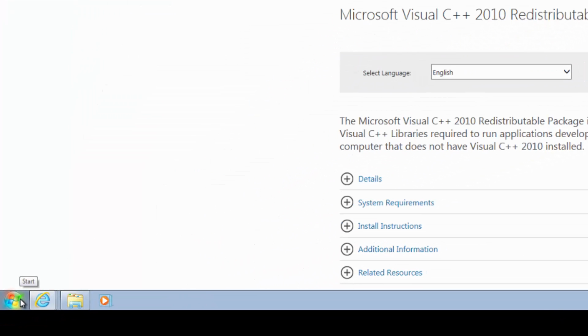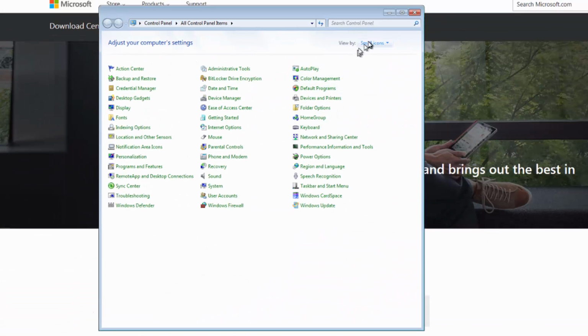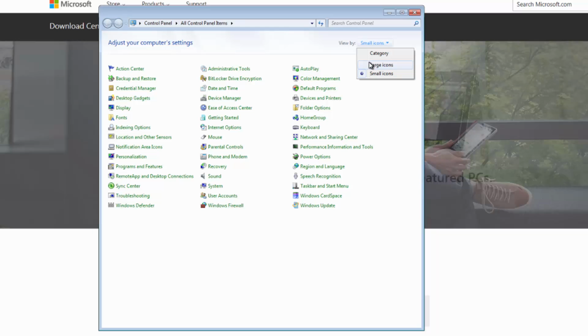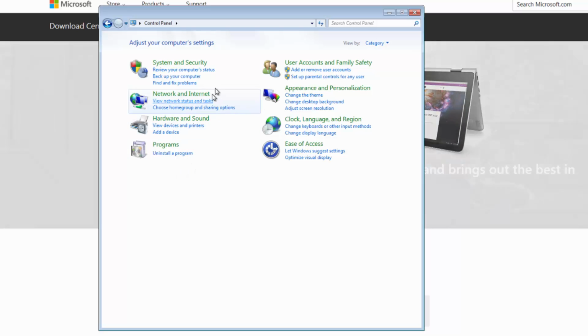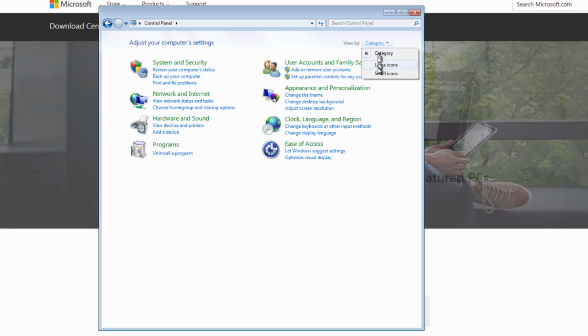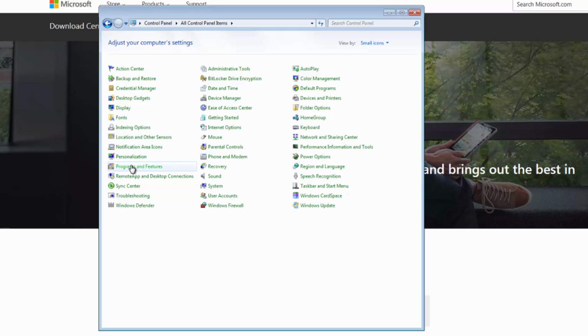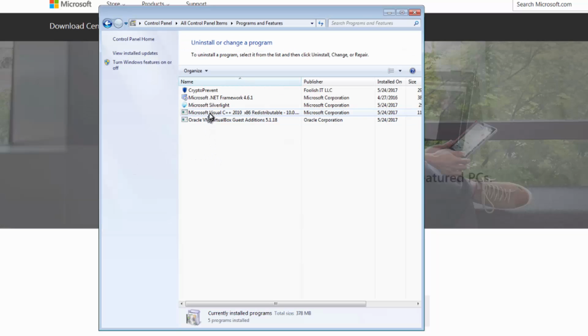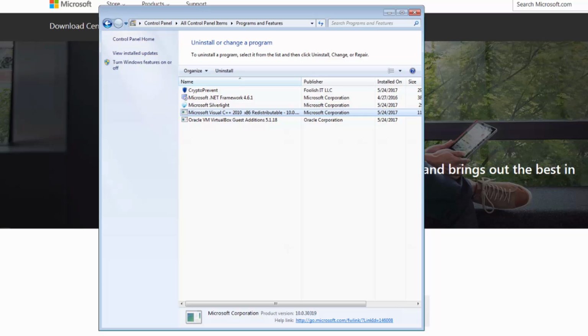And to uninstall it on Windows 7, you would go into the control panel. I prefer the small icons here. I forgot to mention that on the update, but usually you'll probably have these categories. Honestly, I am not a big fan of the categories, so I usually would switch over to icons. That makes it easy to get to Windows Update and to your programs and features. We can see it's installed here, so you would just want to uninstall it and then reinstall it using the link in the description below.